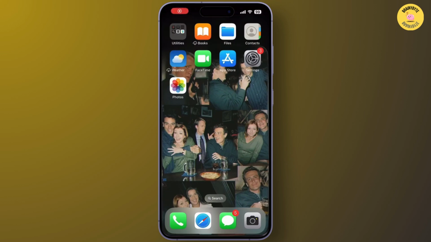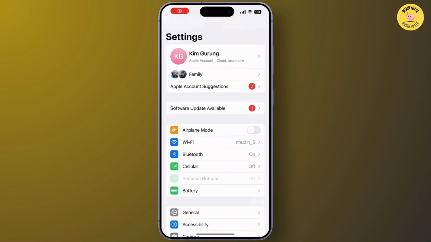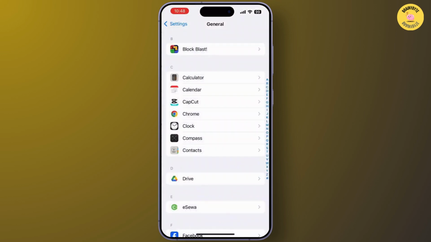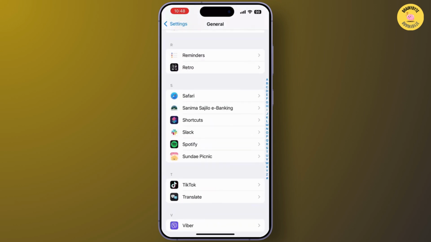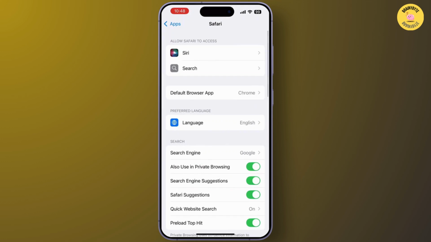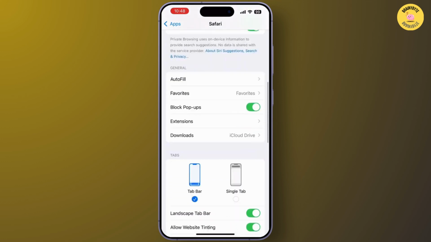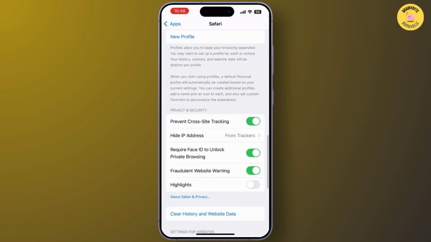First, unlock your iPhone and simply open your Settings app. Scroll down and simply tap on Safari. Now scroll down until you find an option that says Clear History and Website Data.